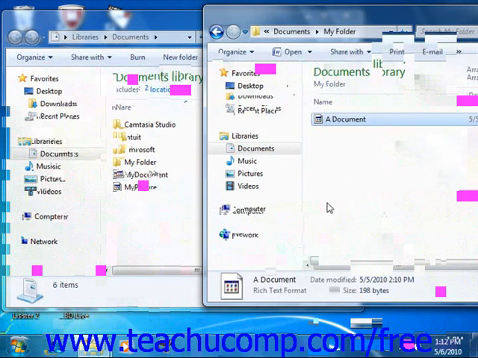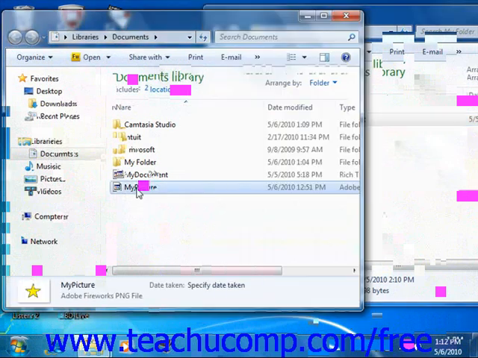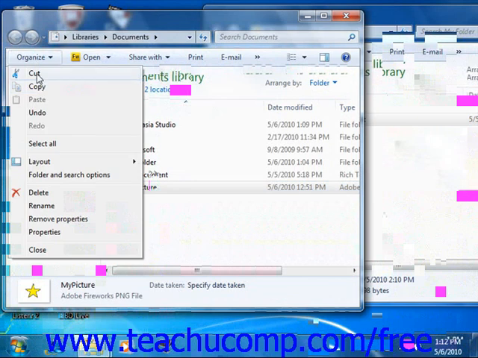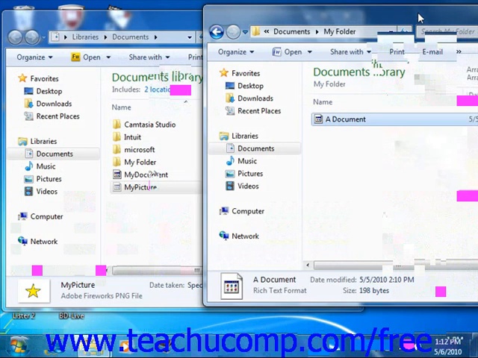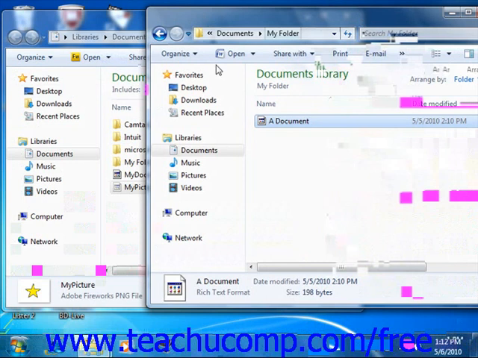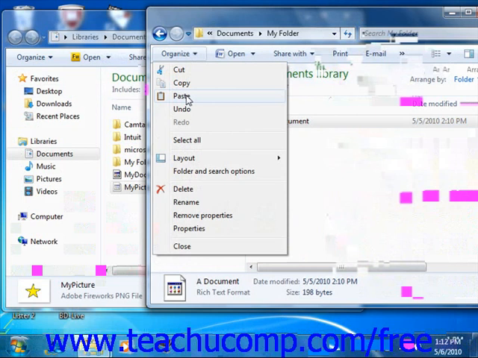Another way to cut, copy, and paste is to click on the item in any window that you want to cut or copy in order to select it. Then click the Organize button and choose either the Cut or Copy command as desired. Navigate to the folder where you want to paste the item that you just cut or copied. You may use the same window if desired. Once you're there, simply click the Organize button, and this time choose the Paste command to paste the item into the current window.